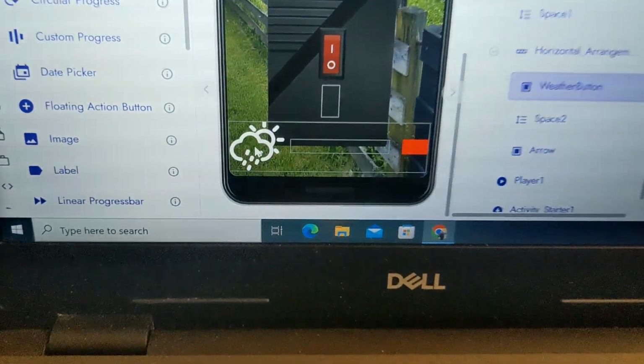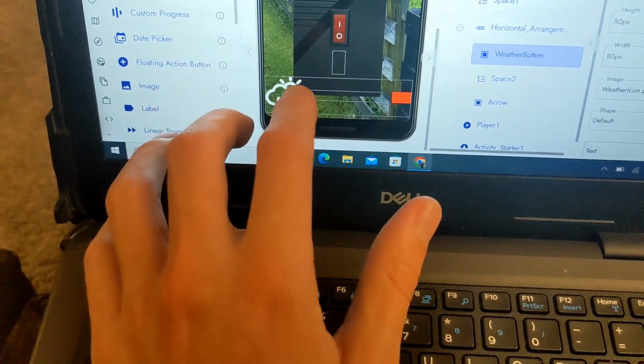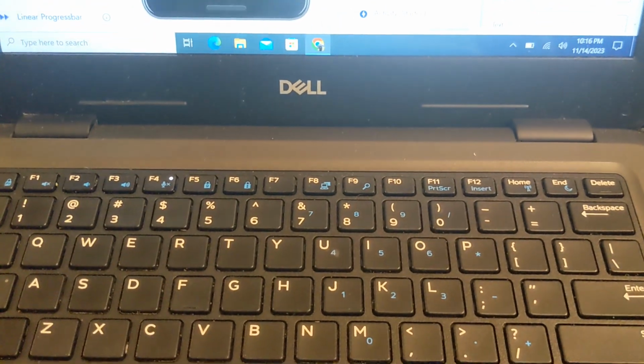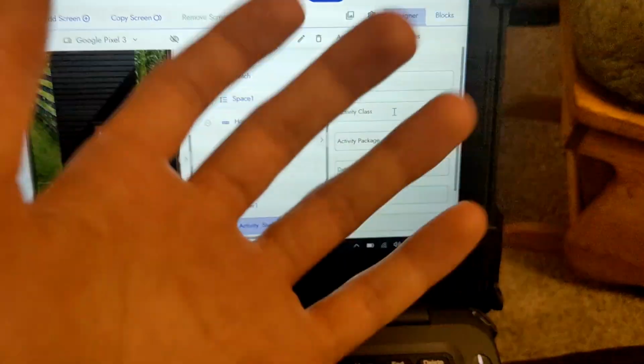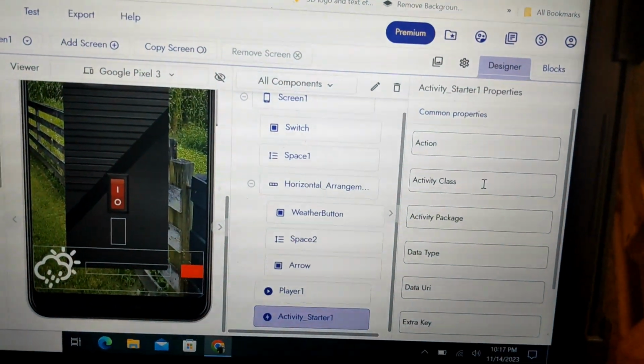And then we got a weather thing here. Say you want to quickly touch this, like you'd be on your phone and you could touch that and it would open weather. Which is why you have something called Activity Starter. Activity Starter is basically open an activity or a URL. That's basically how that works.